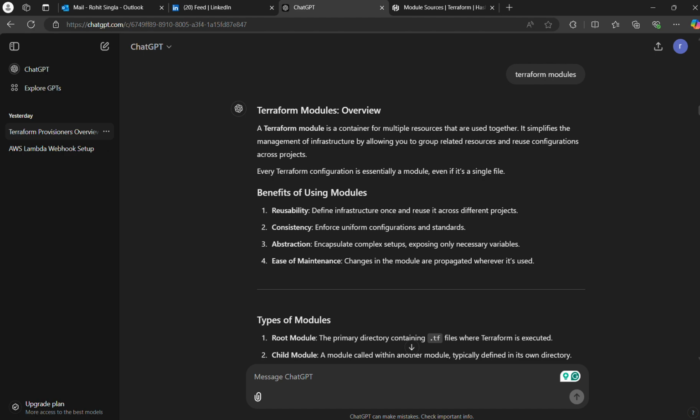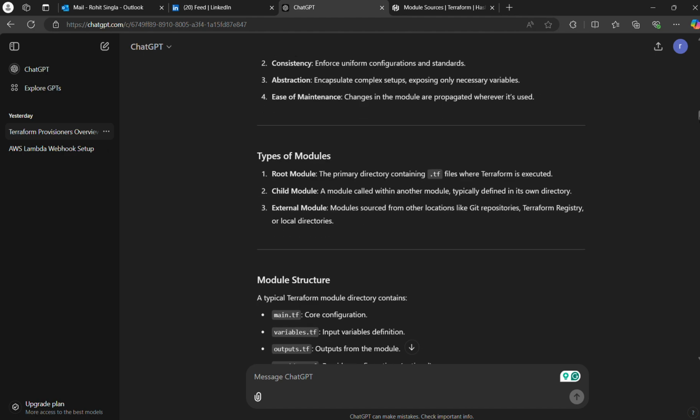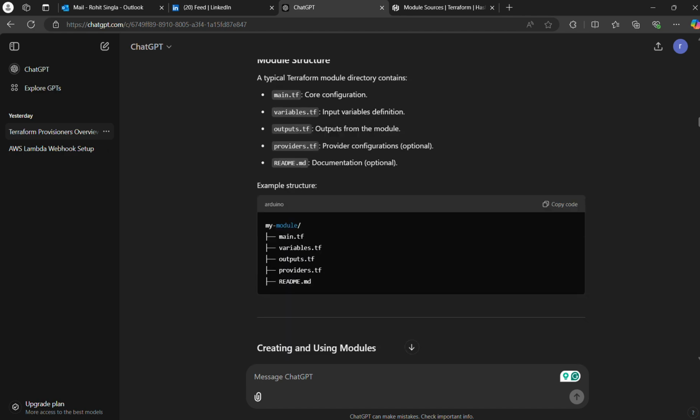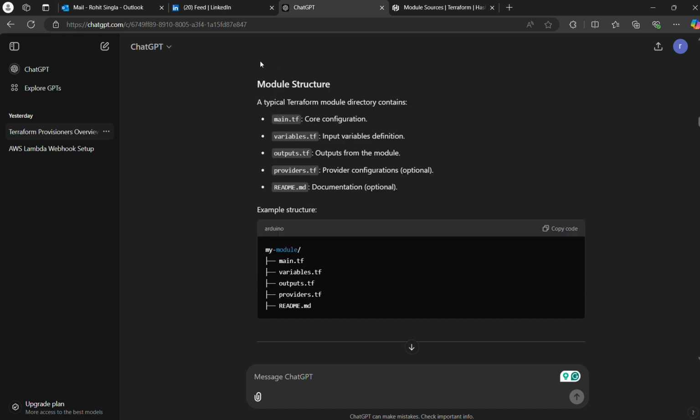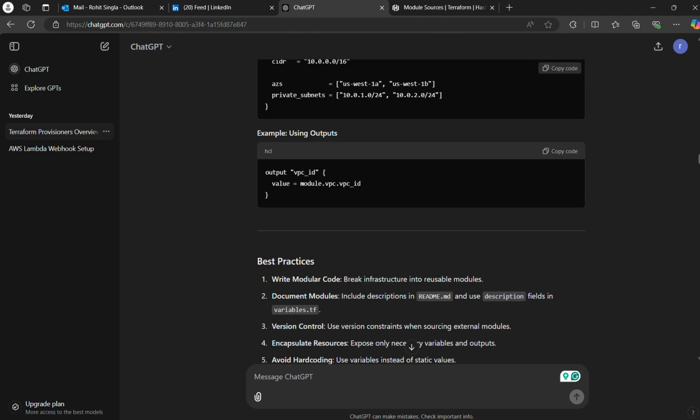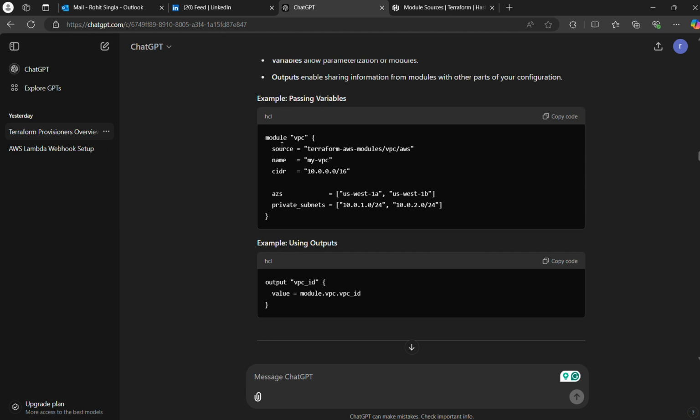Once you make it, you just use that blueprint. There are different types of modules: root module, child module, external module. It depends on which you are making. As a module structure, it should be like that. See, the one we made, my module, has all the files. Once we have that up and running, we just need to pass variables in the module, and after that we can declare.